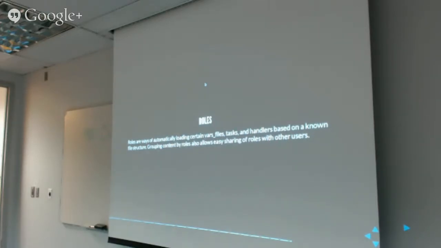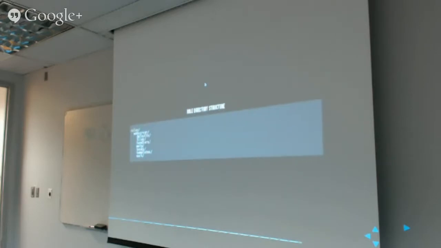Roles, that's just a way of packaging up a whole bunch of things like files and templates that you might want to push out, your variable files, lists and tasks and handlers that are going to be going out. So roles, they're very similar to Puppet modules, kind of. I think it's been a while now since I've used Puppet, but yeah.